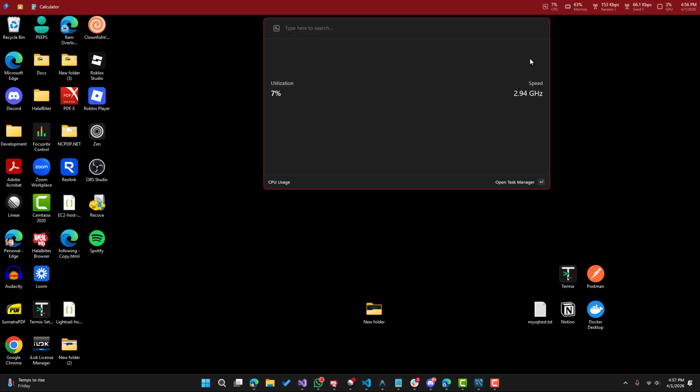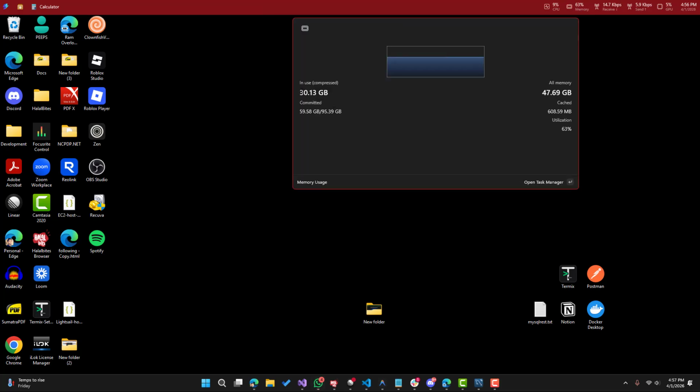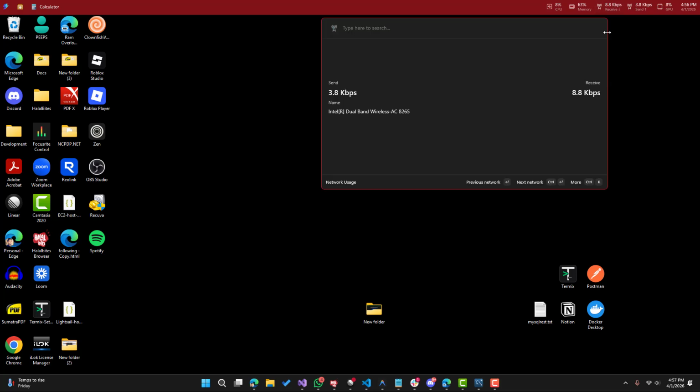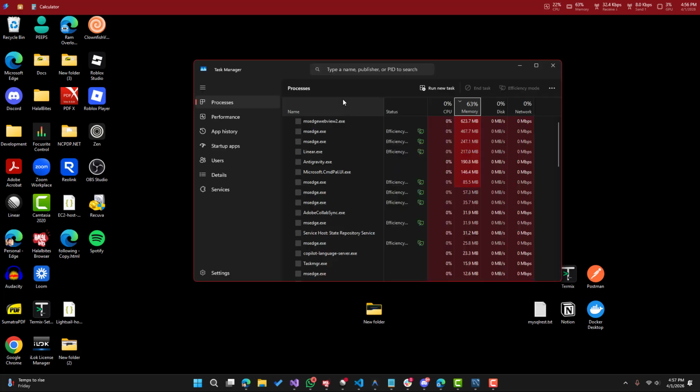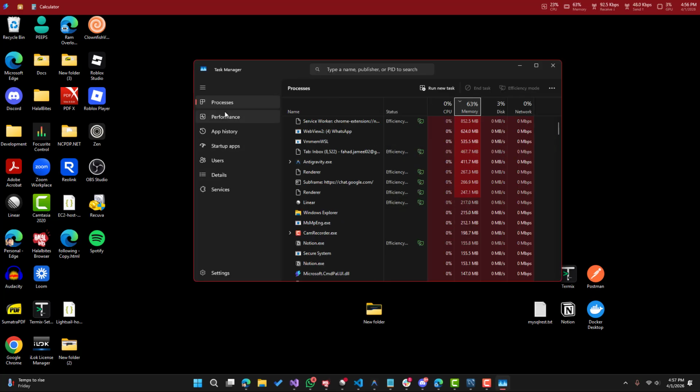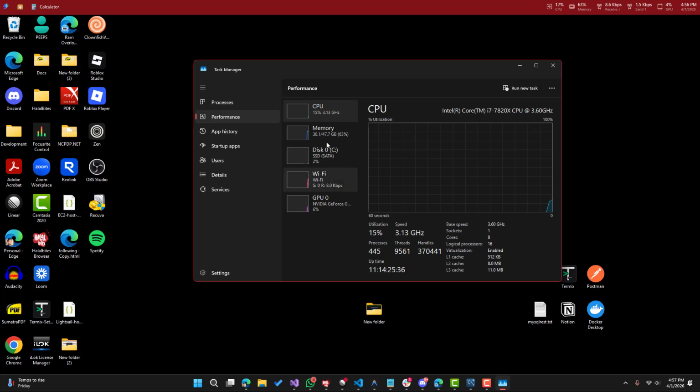All right, so let's just open it. You can see CPU usage over here. Let's look at my memory usage. So I'm using 30 gigs out of 50, so utilization 63%. You can see all that information about your PC, right? Basically what you would normally see when you open the task manager and go to performance. Right over here is the same information you'll see up there.